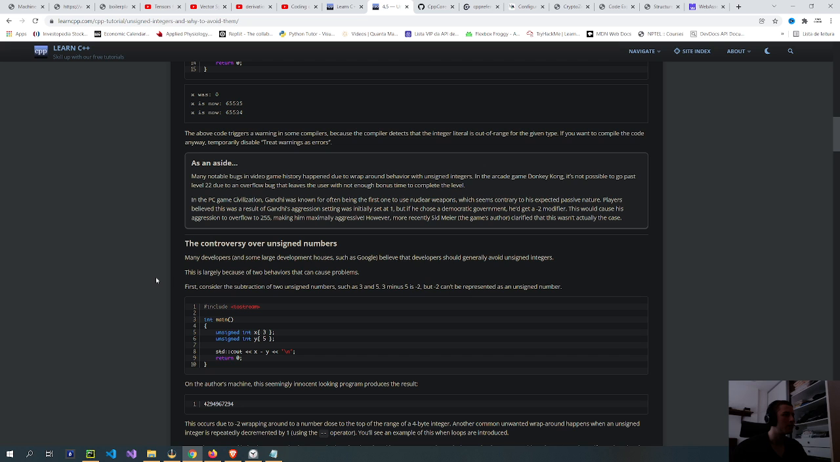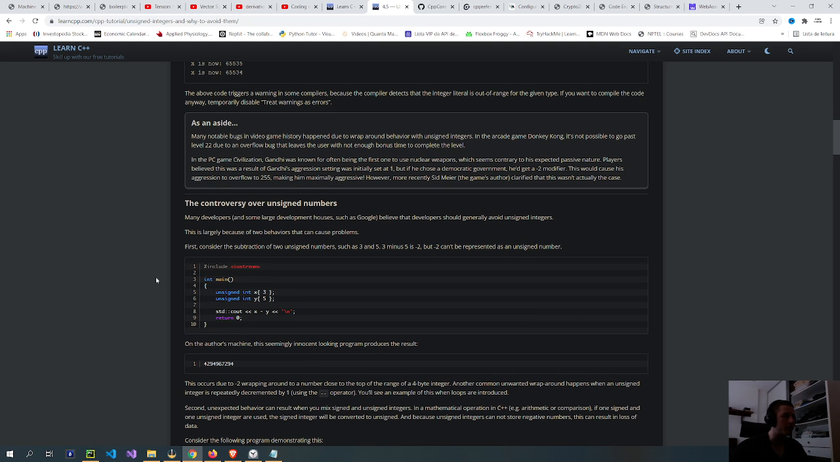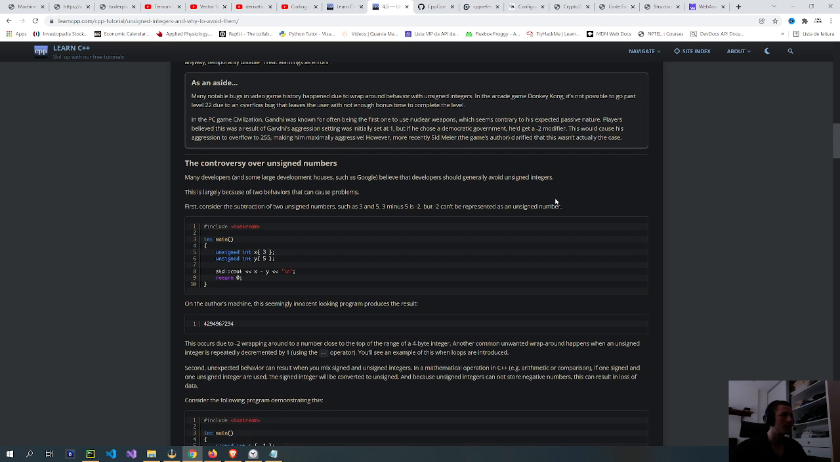In the PC game Civilization, Gandhi was known for often being the first one to use nuclear weapons, which seems contrary to his expected passive nature. Players believed this was a result of Gandhi's aggression setting being initially set at 1. But if he chose a democratic government, he got a -2 modifier. This would cause his aggression to overflow to 255, making him maximally aggressive. However, more recently, Sid Meier, the game's author, clarified that this wasn't actually the case.